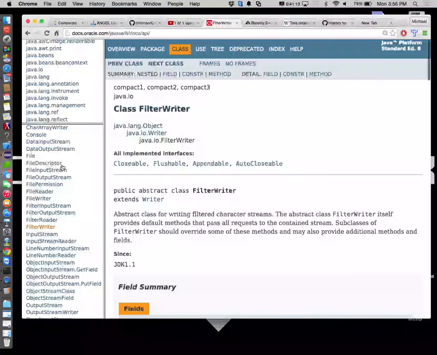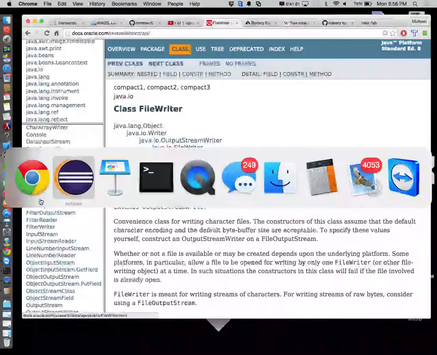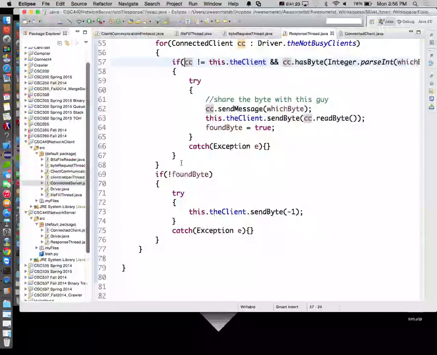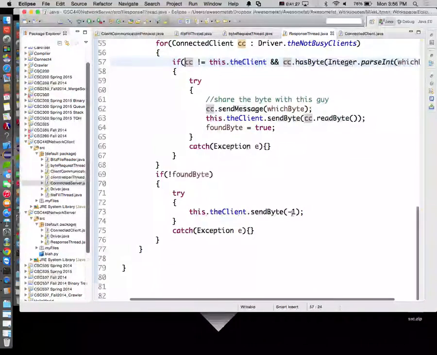Perfect. That's the filter writer again. See, I was testing you. Reader. That's a reader. That is file writer. I told you I was off. All right, so. I thought I was having an off day. Wait, where am I? I'm lost.